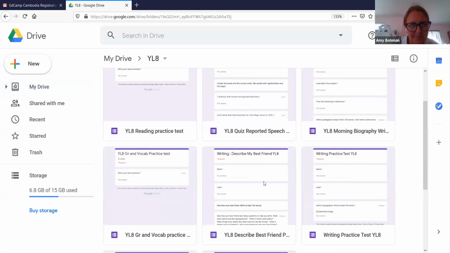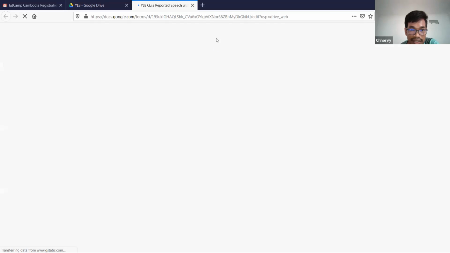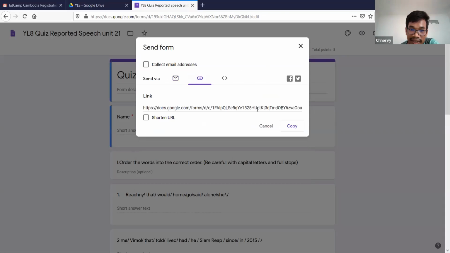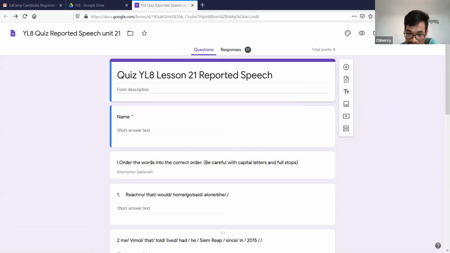For example, this is VL8. Click on the word Send, and then you get the link here. Copy. Then I send it in the chat, so you can click on it. Now I put it in the chat.